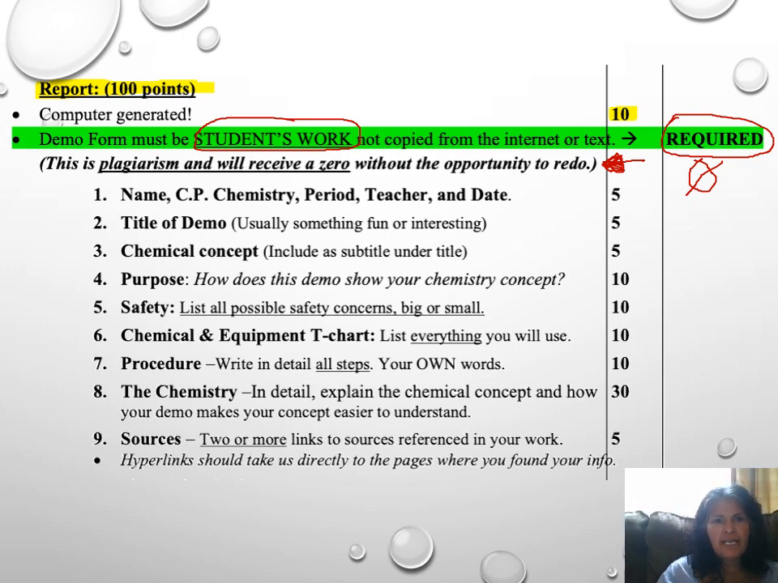You need to have your name, CP Chemistry, period, teacher, and date at the top. That's 5 things worth 1 point each. You need to have the title of the demo. The title is usually something fun, like the one I talked about with the layers. That's usually called 7-layer rainbow, right? There might be something called genie in a bottle, maybe spontaneous combustion, right? All kinds of fun names, but they don't really tell you what the chemistry is. They just are a fun name.